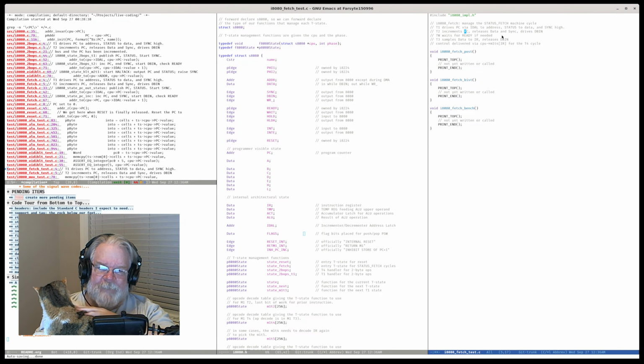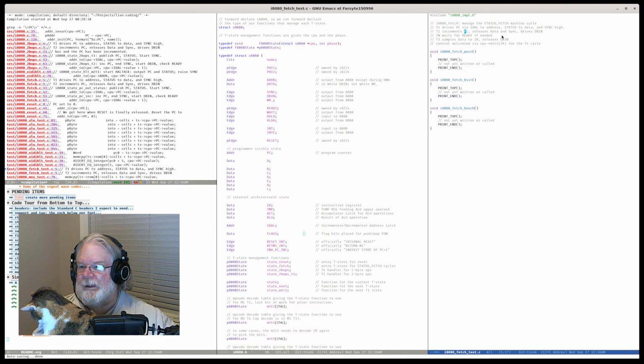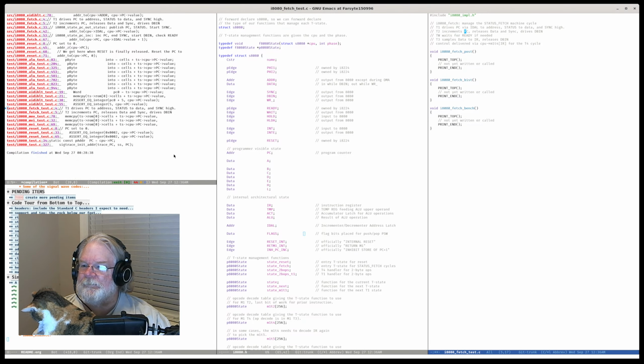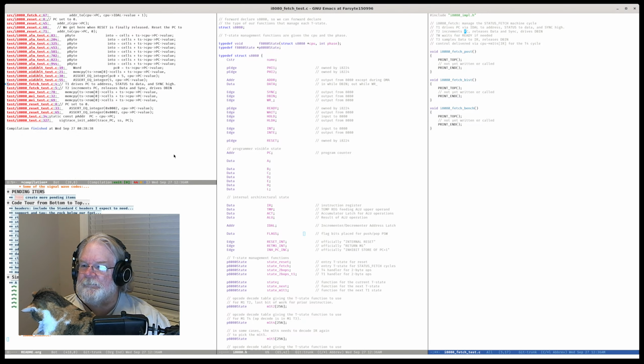So while I'm sitting back and thinking, we've got this incrementer, decrementer address latch, and I believe I've hit most of the cases that are important for it. Yeah, there's only a few more. I do need to update that comment.